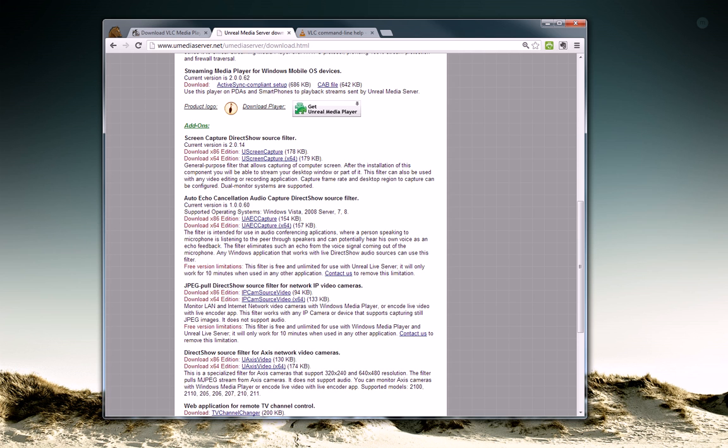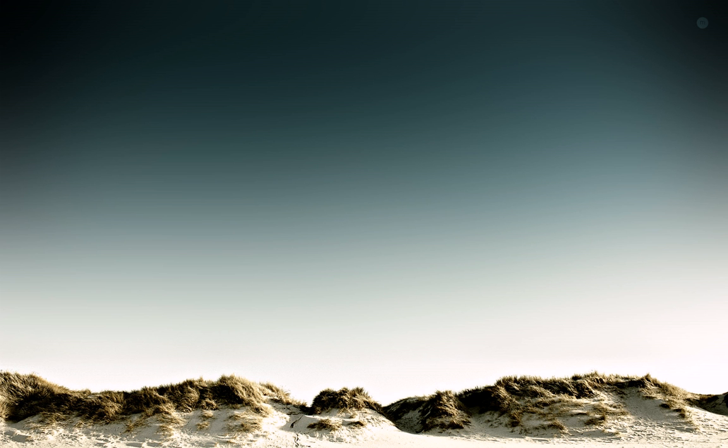umediaserver.net/umediaserver/download.html and go scrolling down until you get to the screen capture DirectShow source filter. And again, this is the 32-bit version, this is a 64-bit version. Download whichever works for you. Boom. Start VLC.